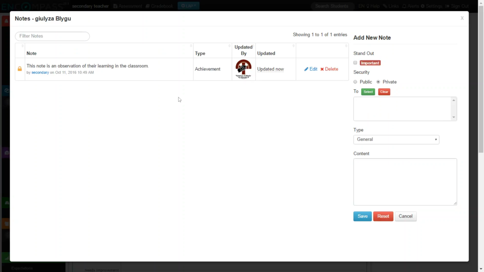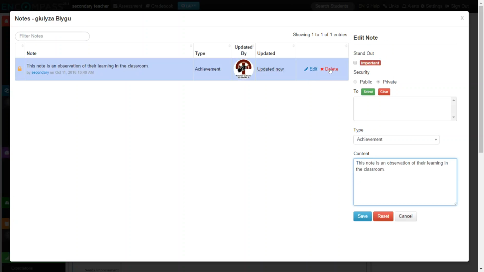You will now see the note in the table in the center of the screen, including a very important lock symbol notifying you that the note is private. You will also see the note, the type, who it was updated by, and the time. The last column will provide you with the functions to either edit the note or to delete the note.